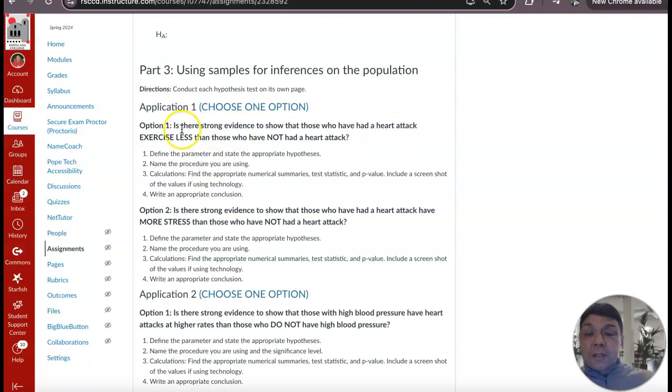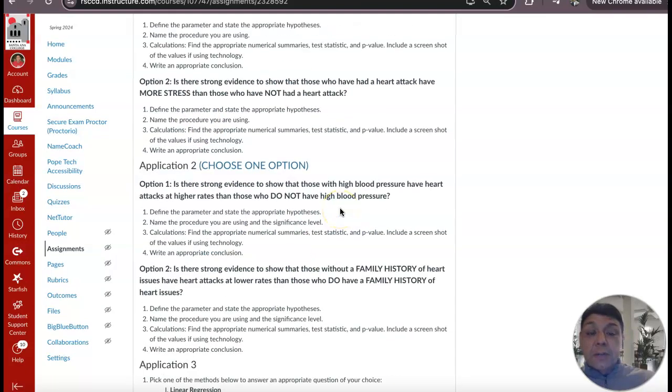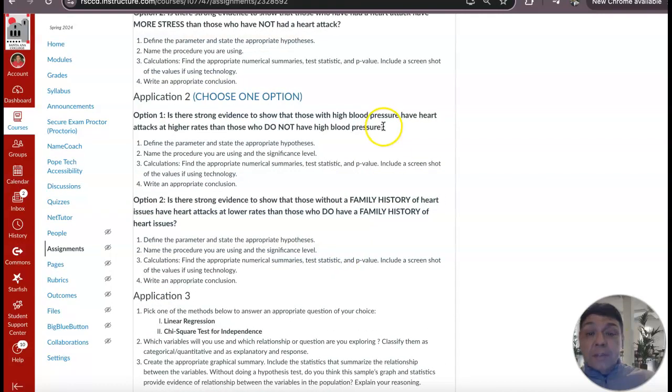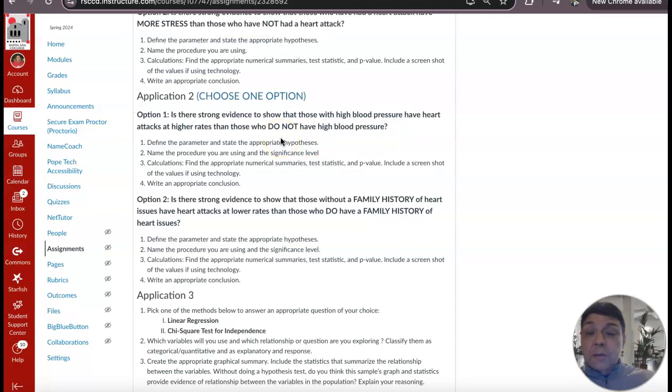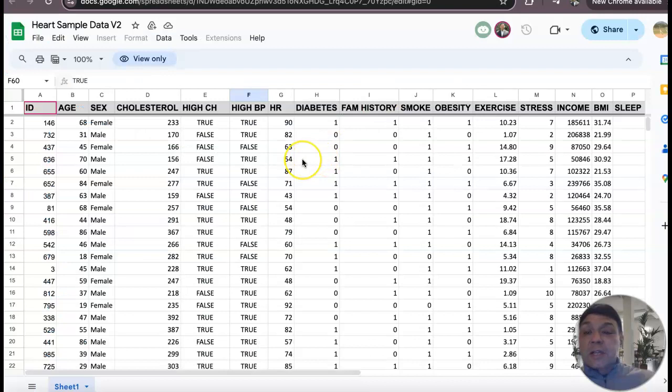Those who've had a heart attack, exercise, look at the different variables. And then, of course, you're coming up with your own at some point for application 3, high blood pressure compared to those who don't, those types of things, right? And so this is how you're going to take a look at it. So one way would be to kind of sort data. That's one way to kind of manage it.